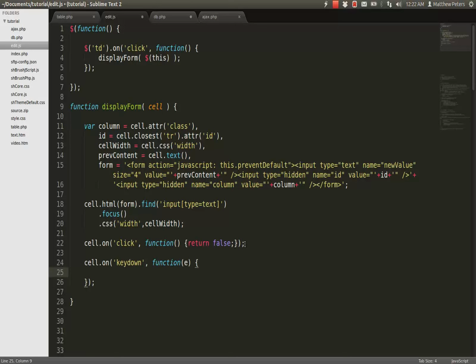Now, most keys, we don't want to do anything, because if they're typing in the field, we don't want to be triggering some event every single time they're typing. But if they press certain keys, we do want to do something. So in this case, we want to listen for if they press enter. If they press enter, that's going to be our cue to submit. And so we're going to say e.keycode. And then 13 is the key code for enter.